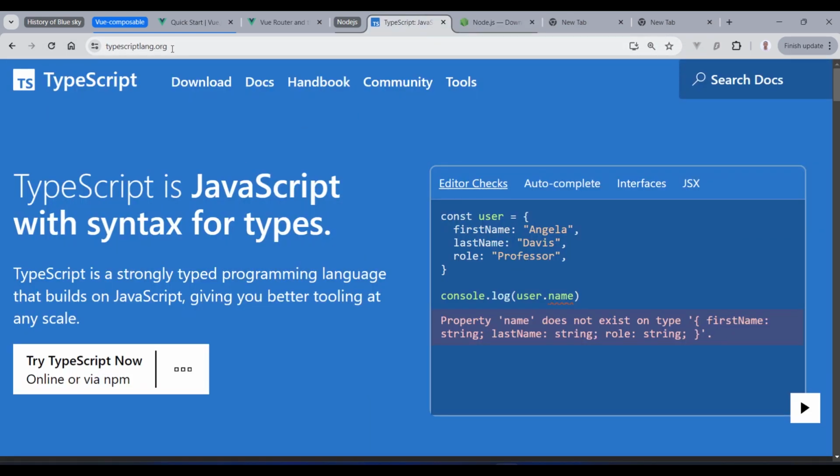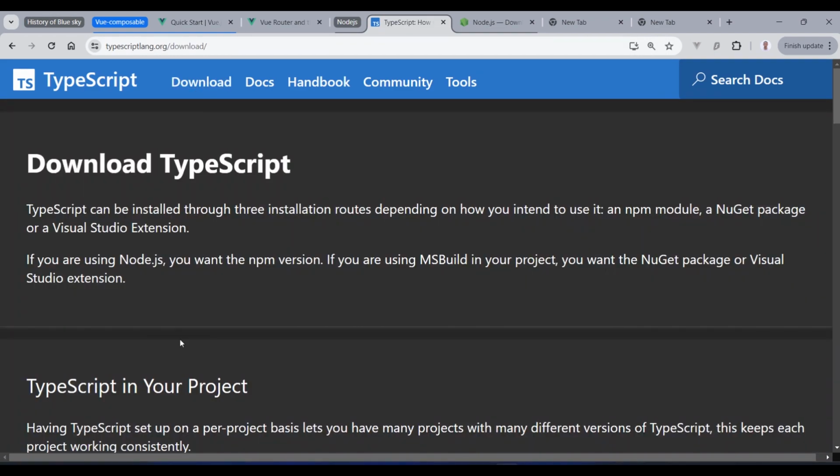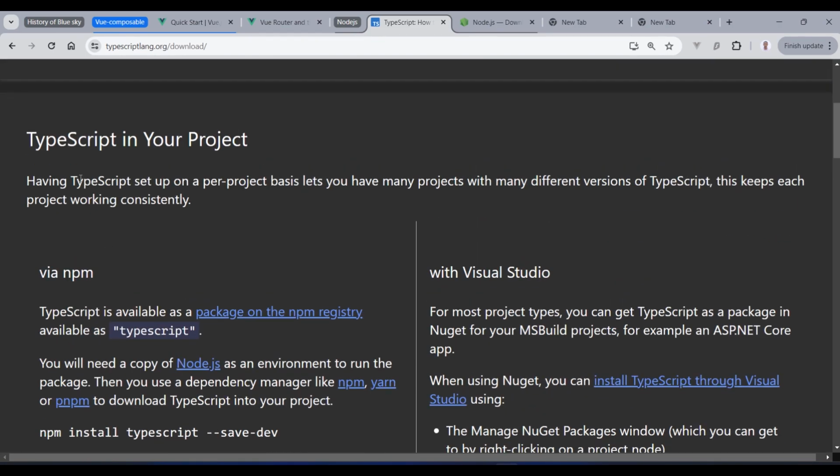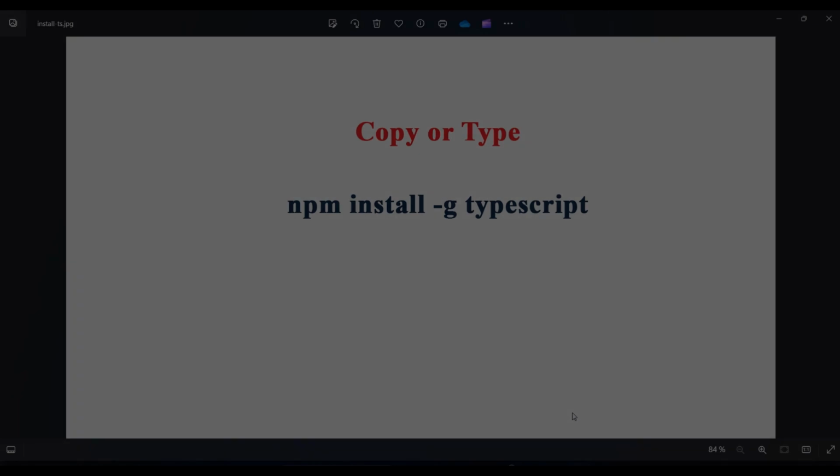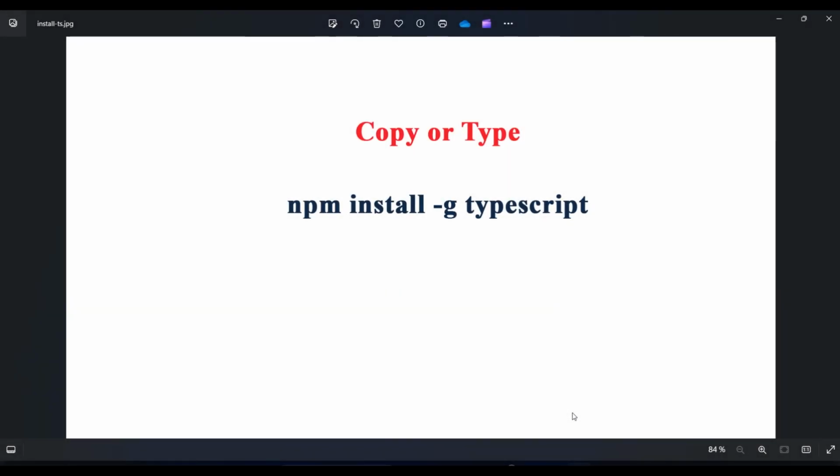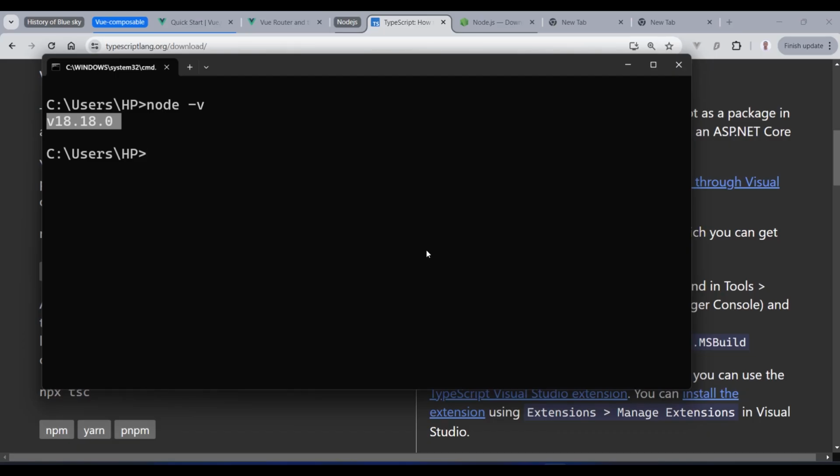Go to the typescriptlang.org site, and then guys, you're going to get into the download menu, and then you're going to scroll a little bit to the TypeScript in your project section. And then you're going to see this command, npm install -g typescript, and then you're going to copy it within a command prompt. After you finish installing TypeScript, in order to check if TypeScript is well installed on your computer, you're going to type this command, tsc -v, and then you're going to see the version of TypeScript that you just installed on your computer. You can see right here, my version is 4.9.